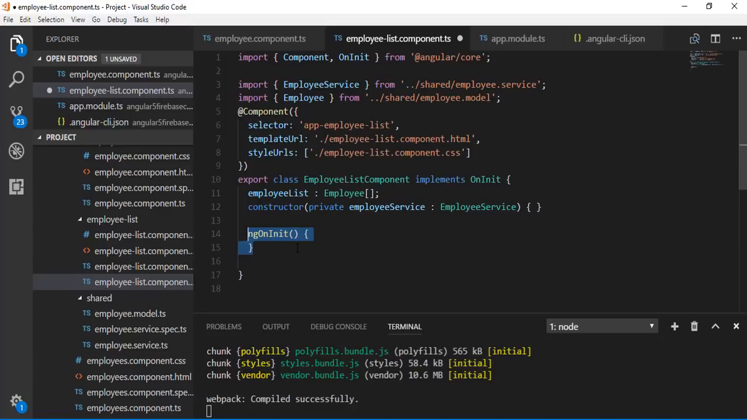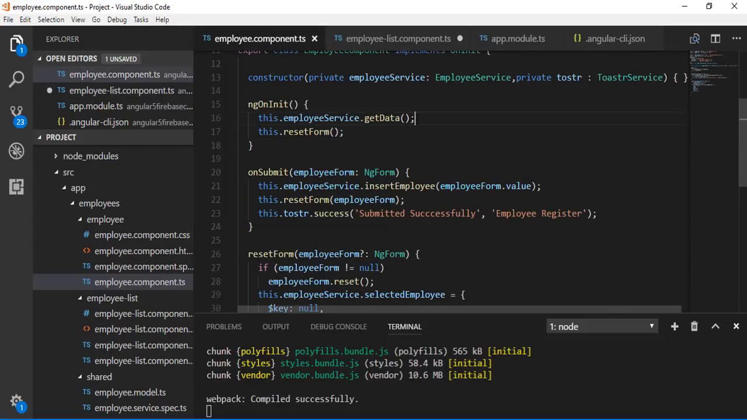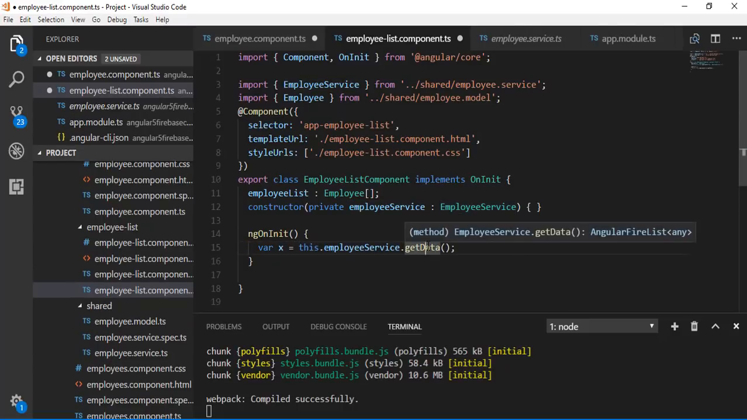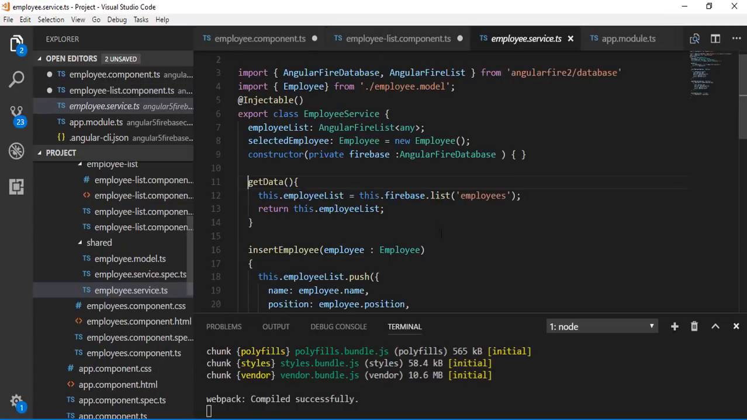For that we will use this ngOnInit lifecycle hook. So first of all, I'm going to move this initialization function getData from the employee component to the employee list component. Let me cut this and paste it inside this ngOnInit lifecycle hook of the employee list component. var x = this.employeeService.getData function. This getData function will return a collection of employees as an AngularFireList.